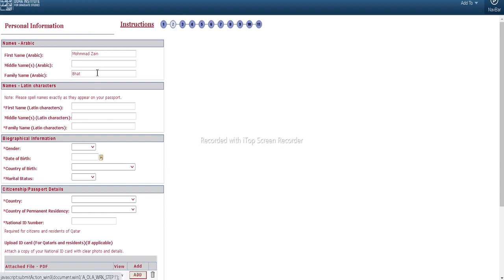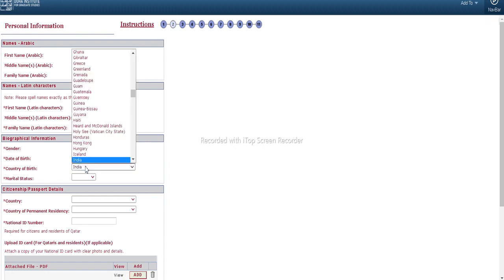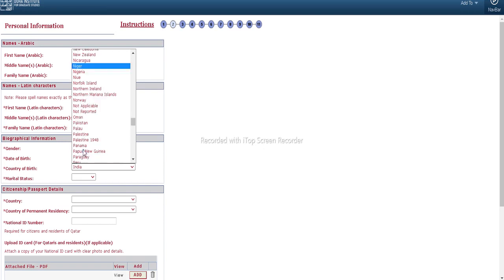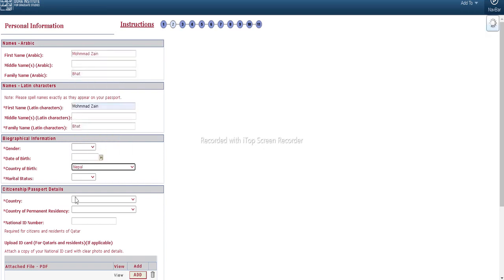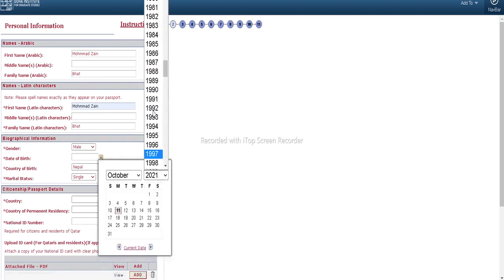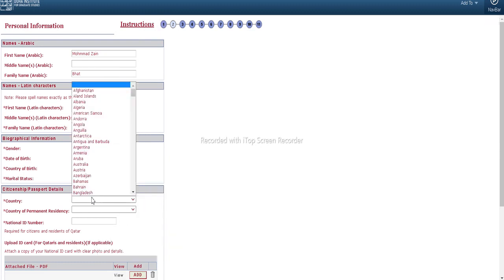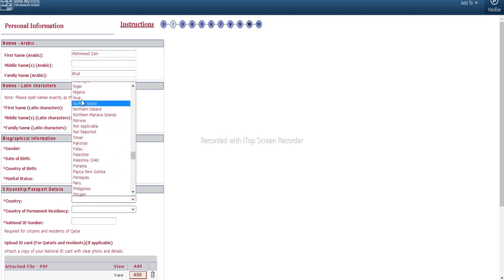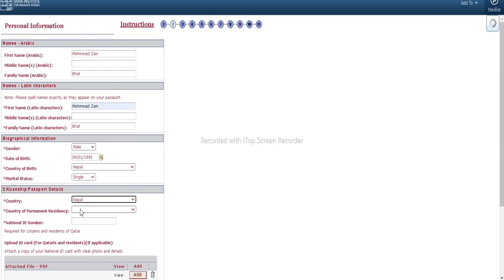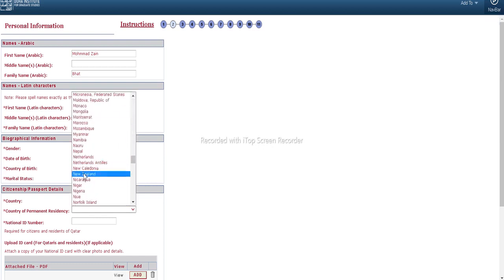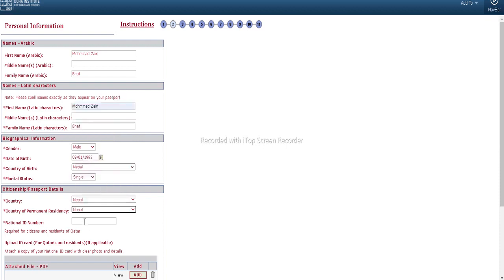Now here is the second page. Submit these characters. Choose your country, and choose marital status. Simply choose gender and your date of birth. Now choose passport status, country of permanent residence, then national ID number.